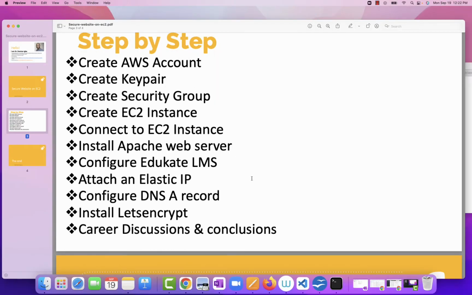Okay, welcome back. We have already created our EC2 instance, so now we're on this step here. We need to install Apache Web Server. Now you can see it's called Apache Web Server.